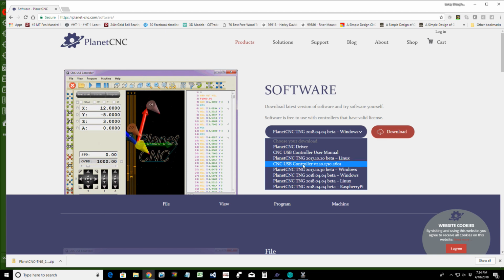2017. Here we go. Should be V2.10.1710.2601. And you can go into your CNC USB controller, go to the help menu, down to the about option, and it will tell you the version that you have. If you do not have that version, then you want to download this version and update your CNC USB controller. Absolutely important to do so.